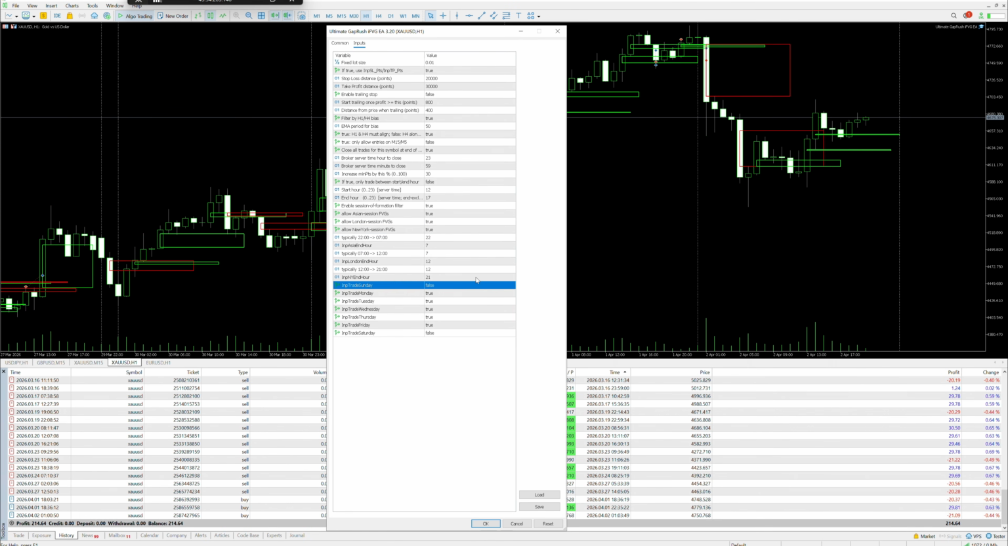The last setting is the day of the week filter. You can enable or disable trading on specific days of the week. This lets you avoid low liquidity days or news-heavy sessions depending on your strategy.